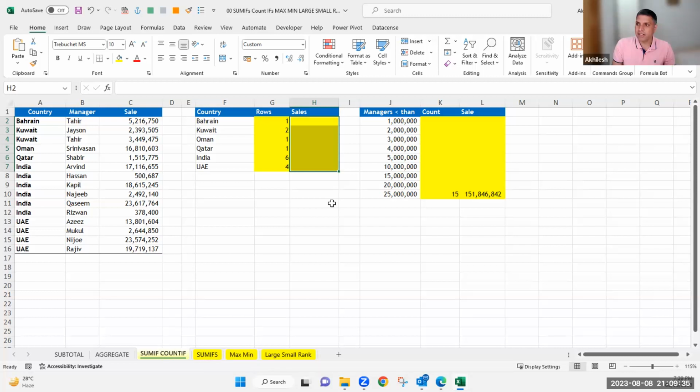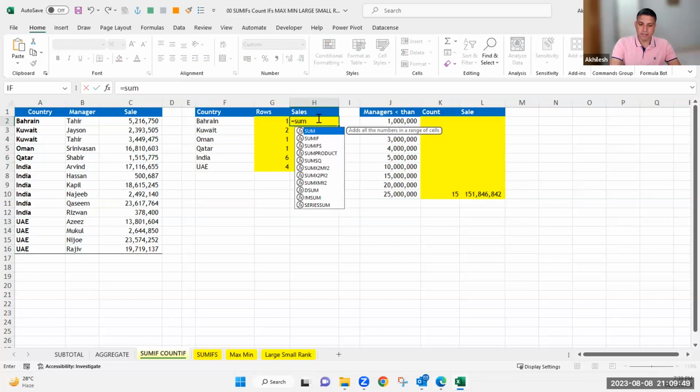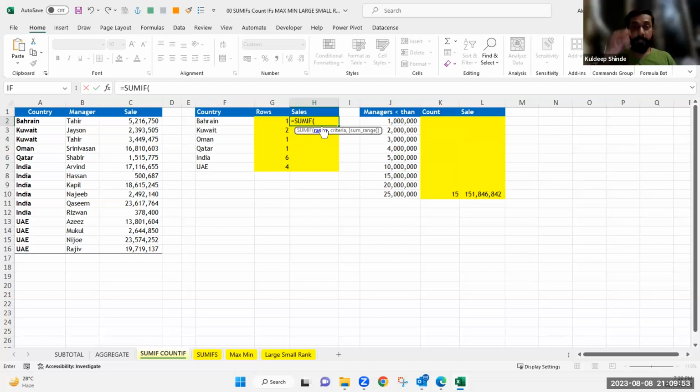But anyway, let's discuss it. I want to sum the sales where Bahrain is there. In this case, Bahrain is only one, but India is multiple times, UAE is multiple times. So the formula itself will guide us: SUMIF, and then range. So my confusion starts here. What should the range be? It should be the sales figures, the numbers. Whatever you want to sum should be at the end.